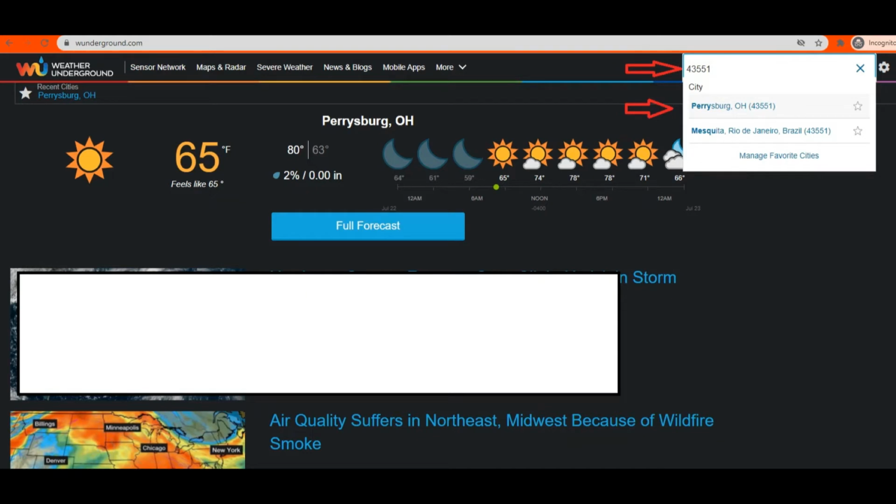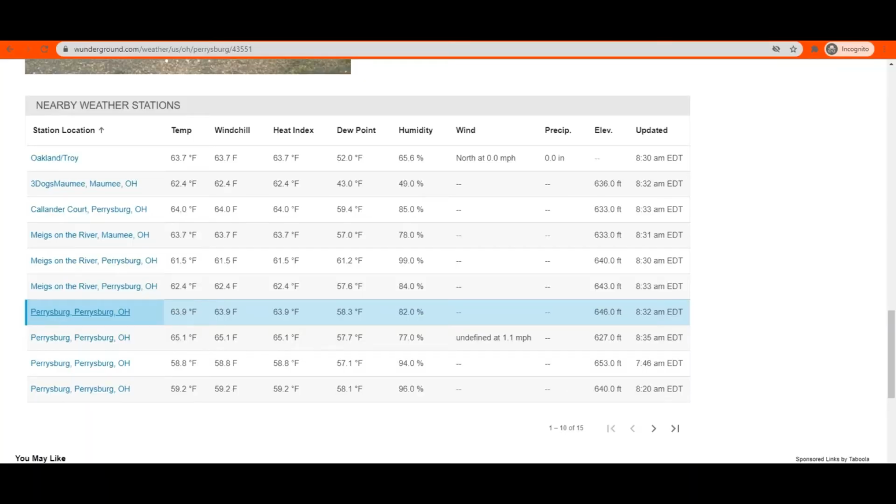In the rightmost field, enter a zip code that you want to study. I select 43551 for Perrysburg, Ohio. Then I use the cursor and click on the city name. The screen that you see is a typical weather website with 10-day forecast and the map, but if you scroll down you'll see a table for nearby weather stations. I select the first one for Perrysburg.